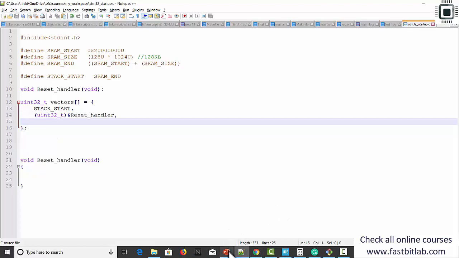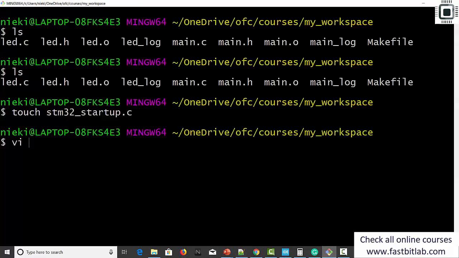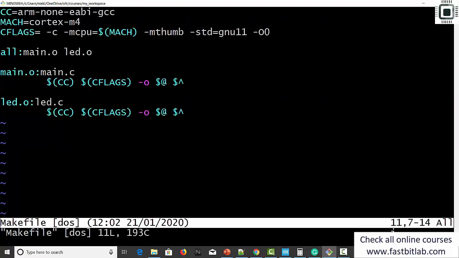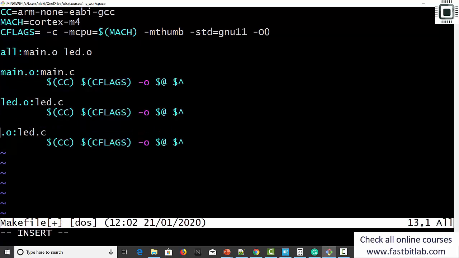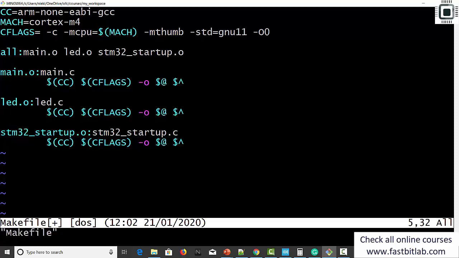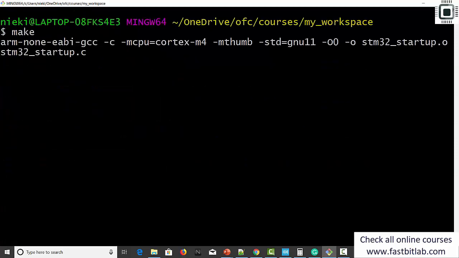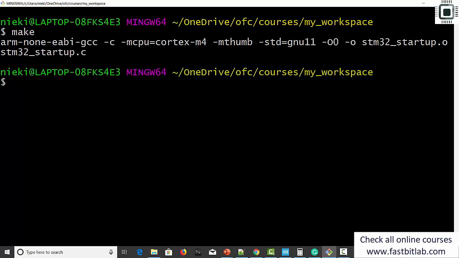That's it. After that, let's see whether it compiles or not. Before writing everything, let's compile this. Let me go to the makefile. Create one more target here. Let me call it stm32_startup.o, and the source is stm32_startup.c. Here main.o, ld.o, stm32_startup.o. Let's make. Yeah, it went well.